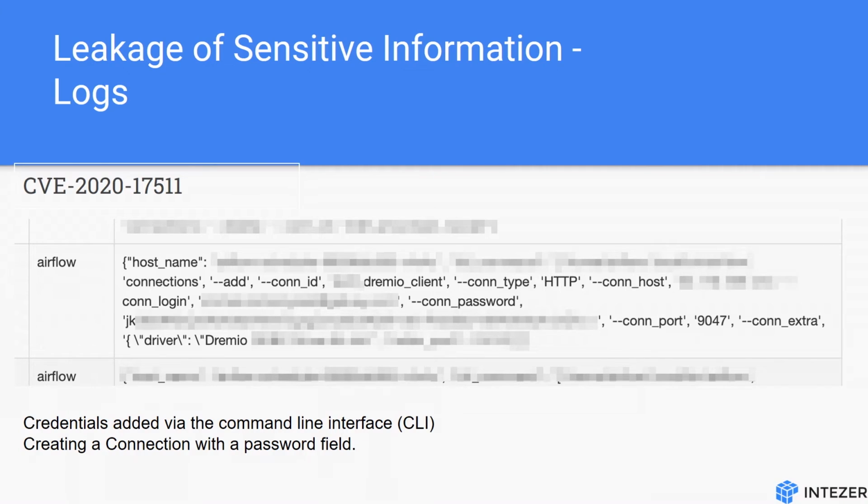The logging mechanism in Airflow had a vulnerability that was fixed by Airflow. However, the vulnerable versions had this vulnerability where when you log in using the CLI or input your credentials in the CLI, the data will be stored in plain text in the dashboard, so it's visible. And the same would happen if you use the password field in the connection structure.